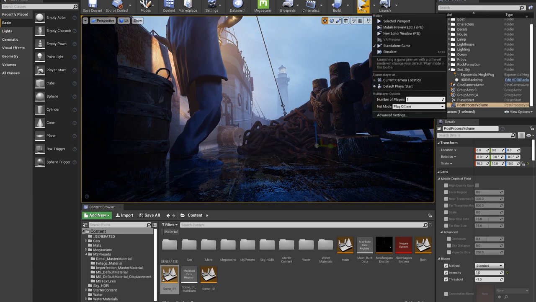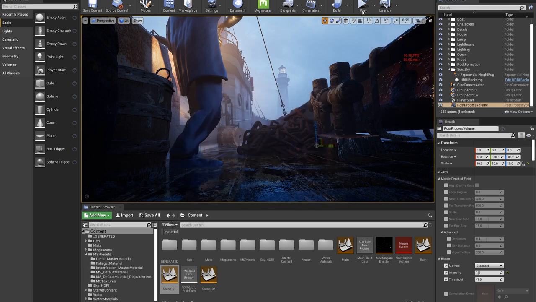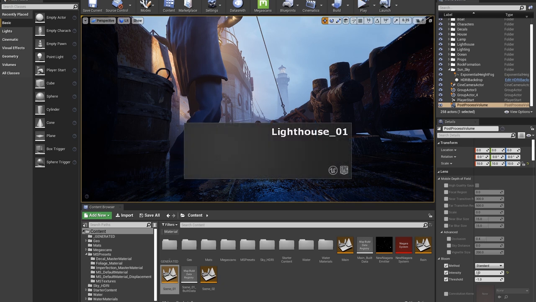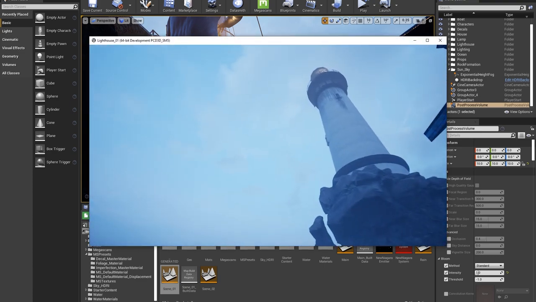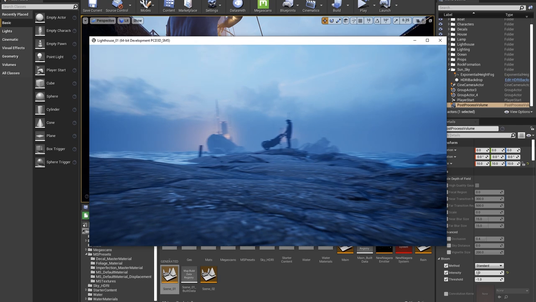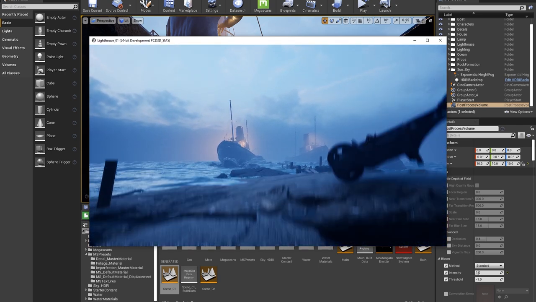With Ansel enabled, what you need to do next is launch your scene as a standalone game, and you can do that right here under play. Once you have it selected, you can click on the play button. It will ask you to save your level, and after that, your scene will be loaded in a standalone window. You can navigate in here by moving your mouse and using WSAD or arrows. Also, Q will pan down and E will pan up.